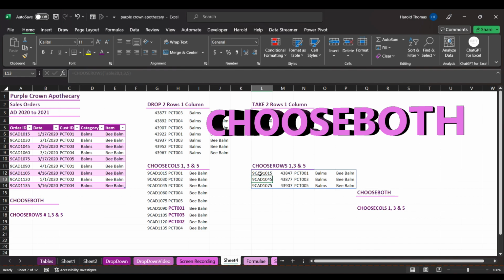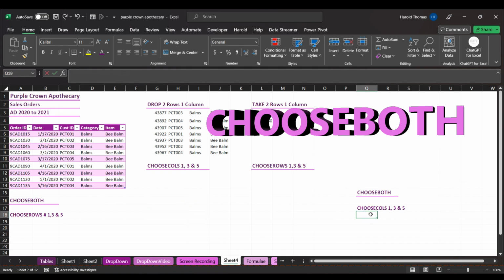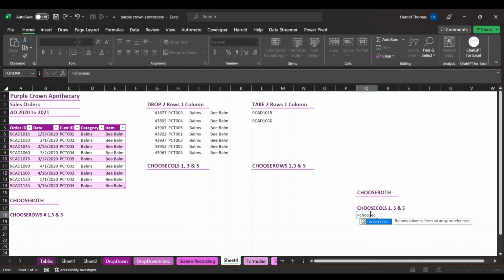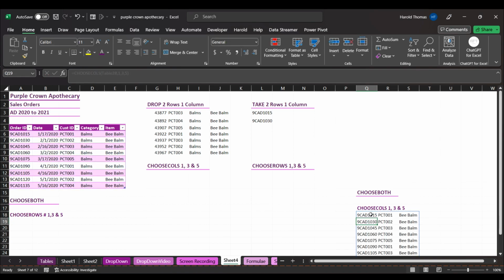I could nest a CHOOSECOLS inside a CHOOSEROWS, but I like using a cell reference because the formula is less complicated. Here I will use a CHOOSECOLS function with my table as the array and select columns 1, 3 and 5. I'm putting this out of the way because we don't need anything but the first cell for a reference.